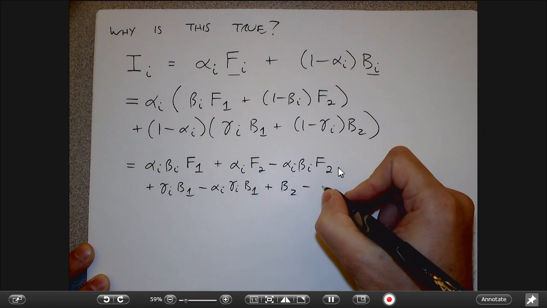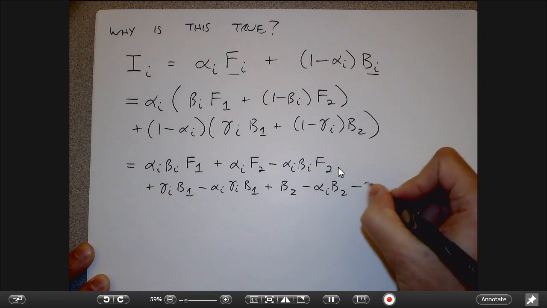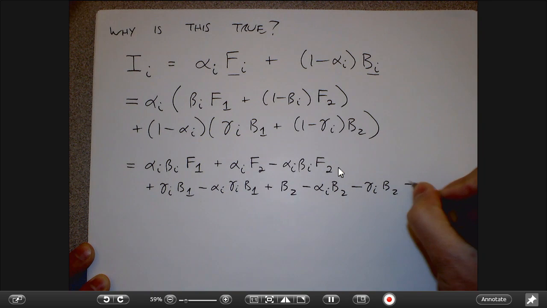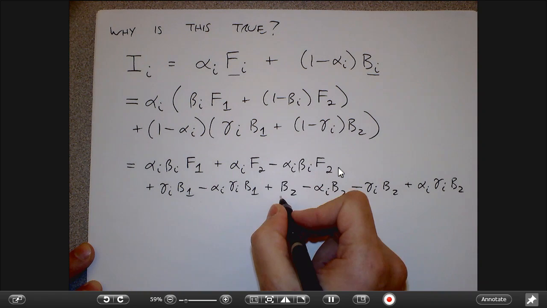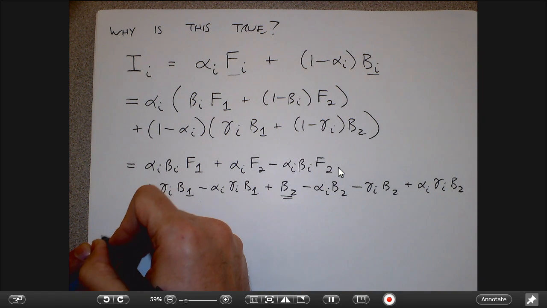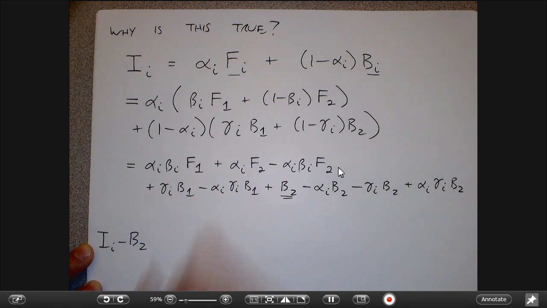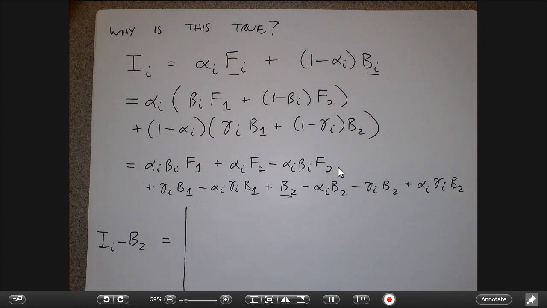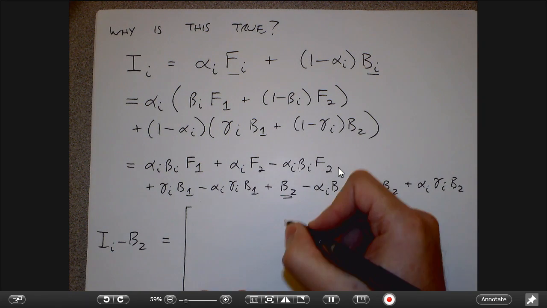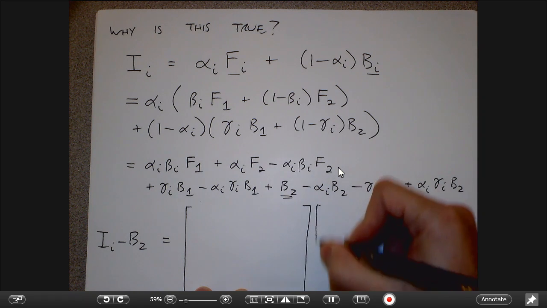This is also an exercise in just expanding things. Okay, so what I want to do is move this B2 over to the left. On the left-hand side, I'm going to have I sub I minus B2. And on the right-hand side, I want to make this into a 3x3 system.